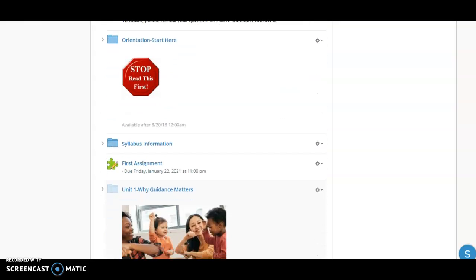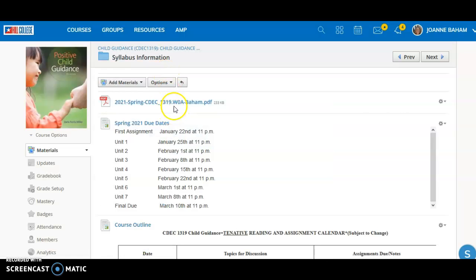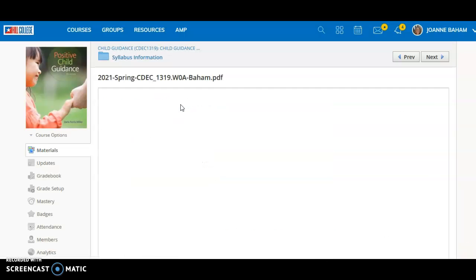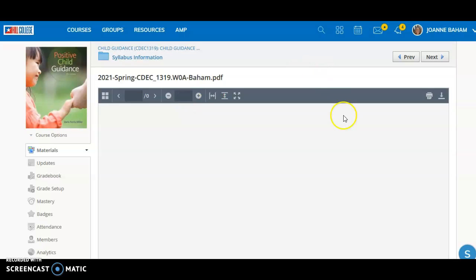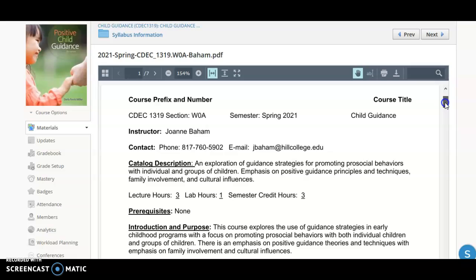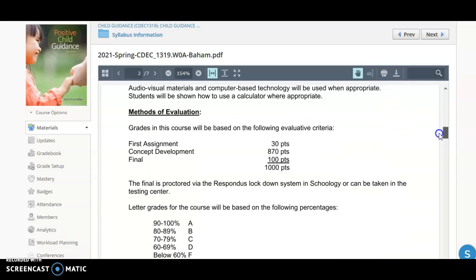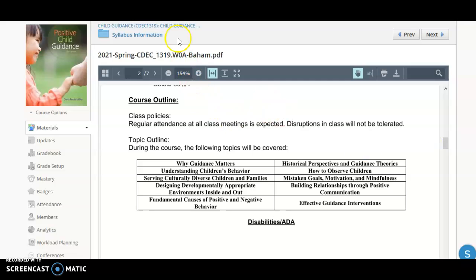The orientation, once again, has your textbook information and some basic expectations for the course. It'll be important for you to review the syllabus information folder that has your initial syllabus, which you'll want to open to read. And it has all the guidelines and things for the course, the point values, how the course works, the SLOs, methods of evaluation, all of that.